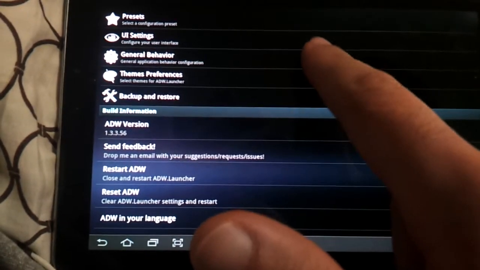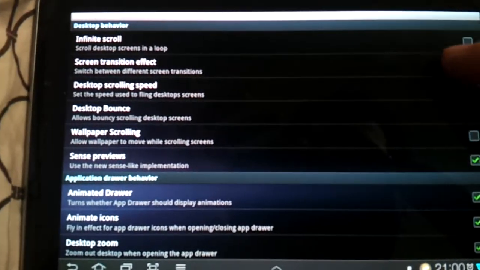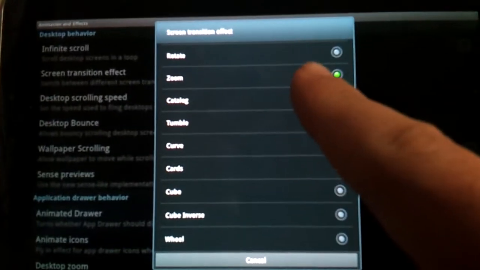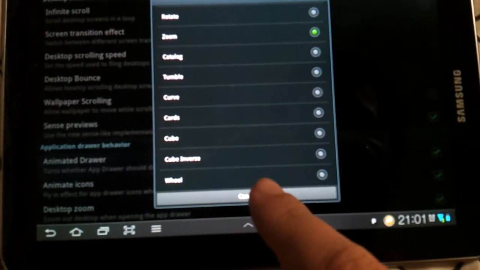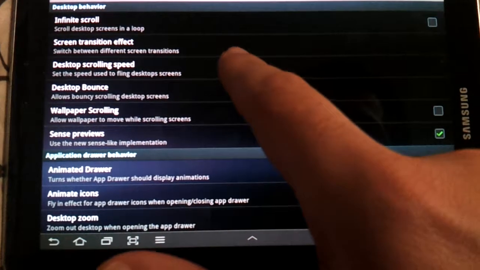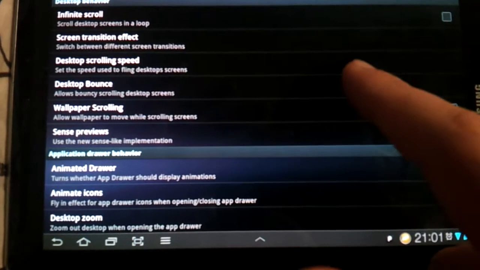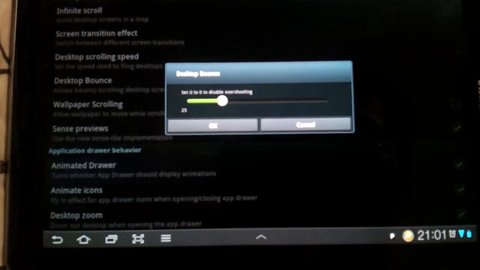Now let's go to general behavior here. Animation and effects. Infinite scroll disabled. Screen transition effect, I am using zoom. You can use whatever you want, but I like the way zoom looks, so that's what I'm using. Desktop scrolling speed I have set to 750. Desktop bounce I have set to 25.